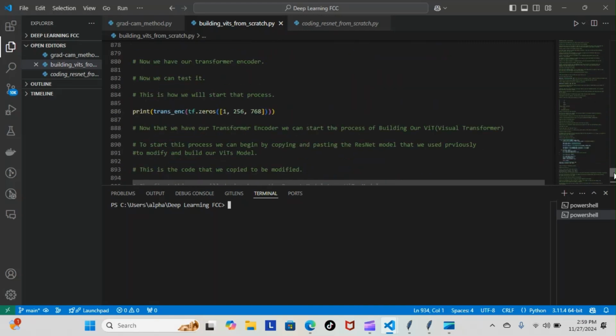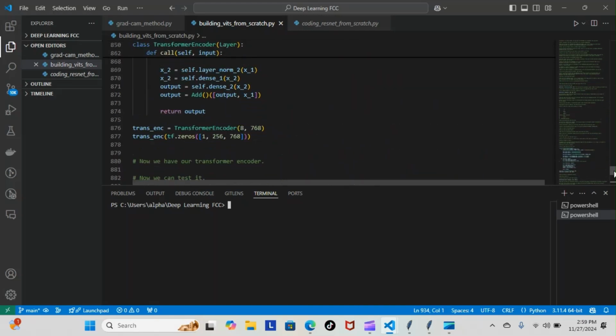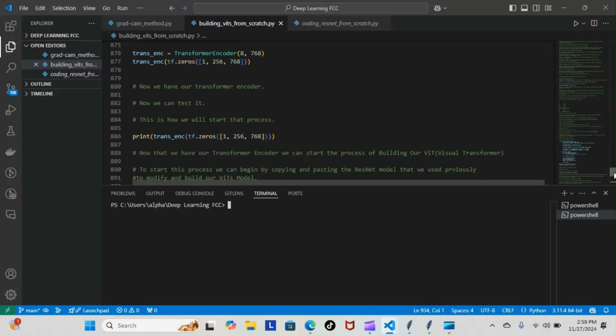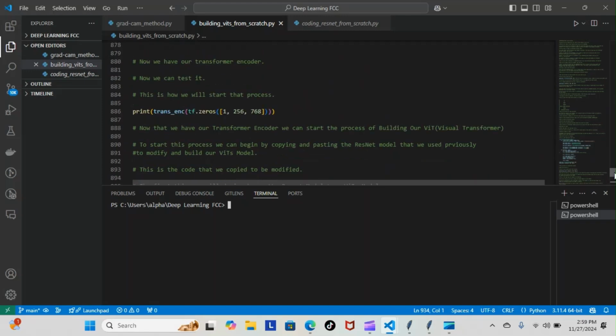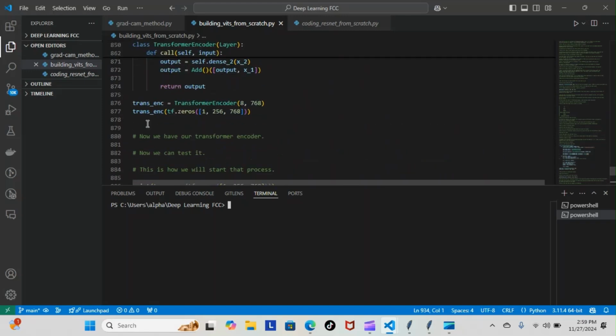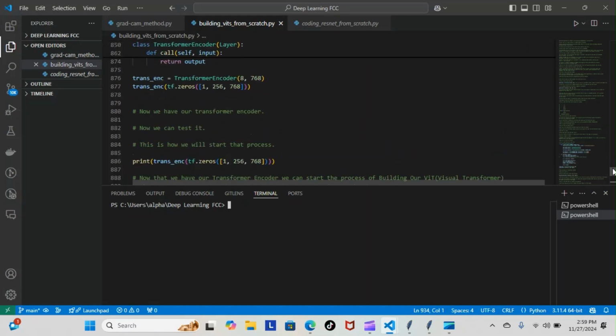To test our transformer encoder, we're going to print it out. We're actually going to print out the trans encoder tf.shape of it. So you can see here we're printing out this, the shape is 1 by 256 by 768. Let me show you the print statement. I don't know why the screen keeps jumping out of frame like that, so we're printing that out right here.